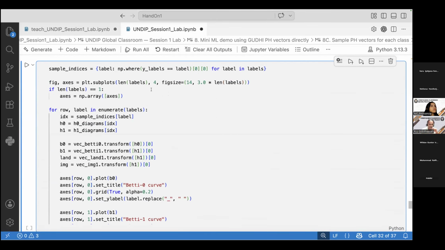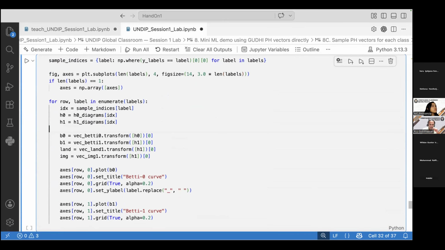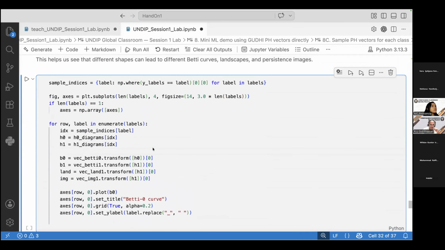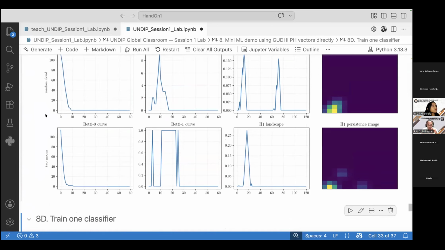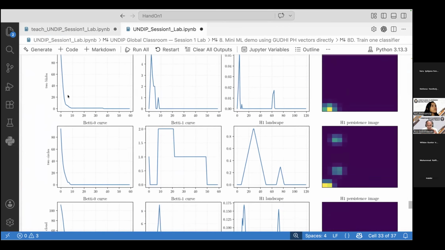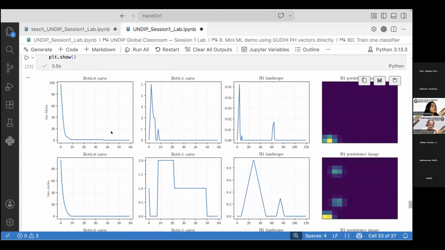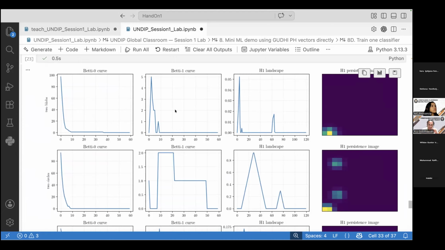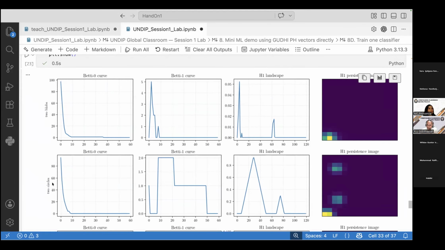Here we are just extracting some sample indices, and having a look at all those vectors. The Betti curve in the first row is for two blobs. This is how the Betti curve looks. Betti curve 0 represents connected components, and Betti curve 1 represents the loops. Then the H1 landscape and the H1 persistence image.